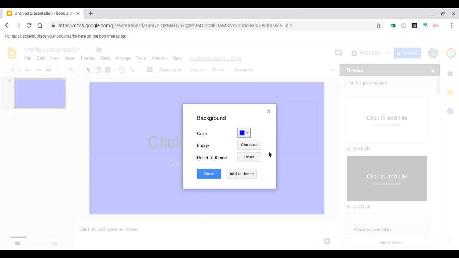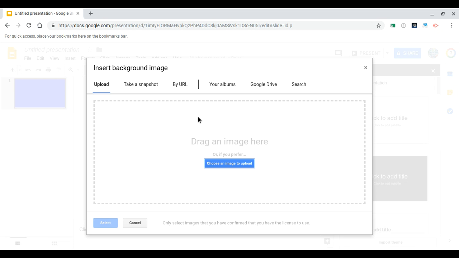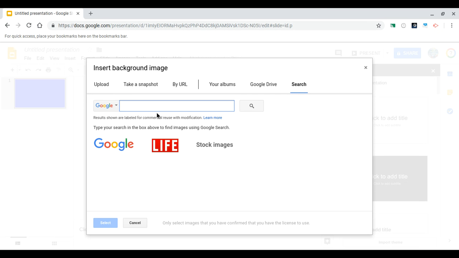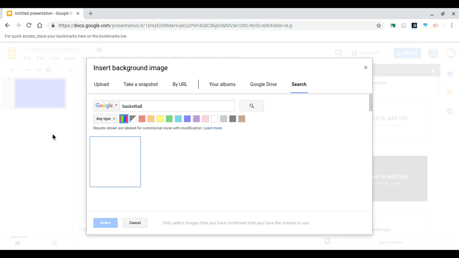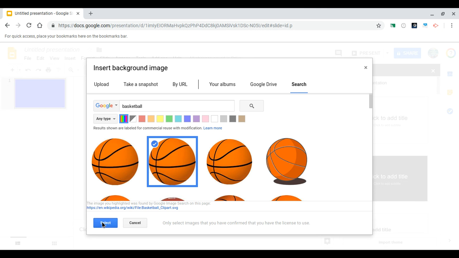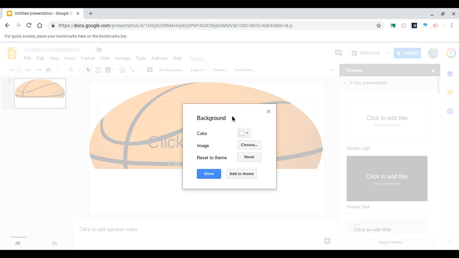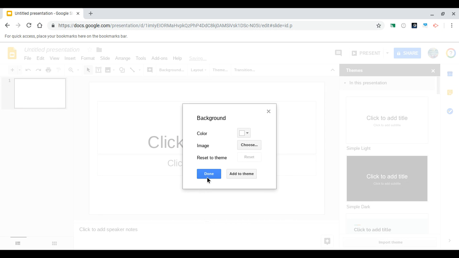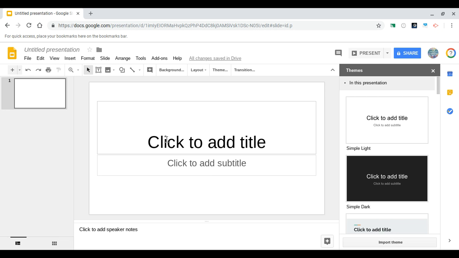If you would prefer to use a picture, you can always click the choose. And then if you go over to search, you can actually search Google for a picture. And then if you find a picture that you like, you can click on it and then click select. And now that will be the background. And if you try several things and don't like them, you can always hit reset, and that takes you back to a blank screen. Okay.